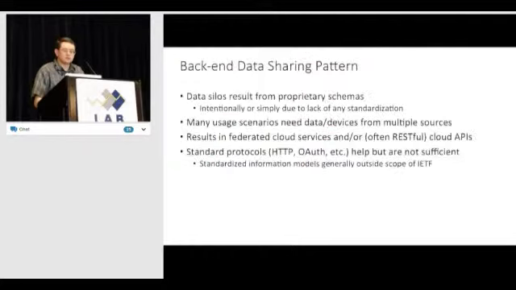The fourth model is a little bit different in that it goes together with one of the previous ones, typically the cloud-to-device one. And this is where you have different silos from different vendors, but you have scenarios where you need information from different silos together to accomplish some particular task.